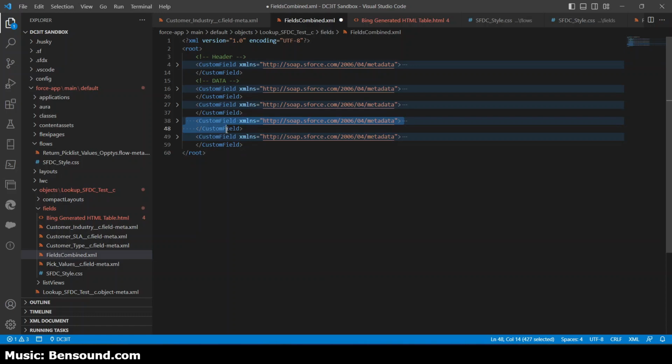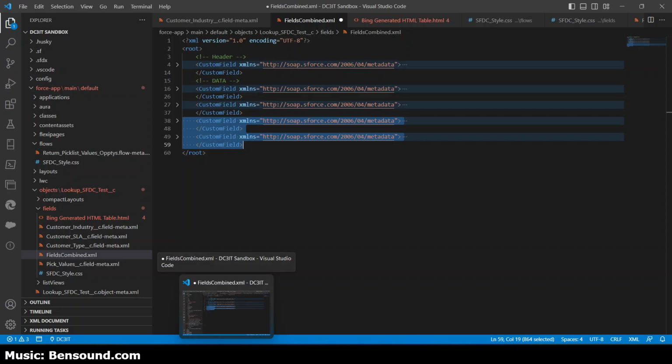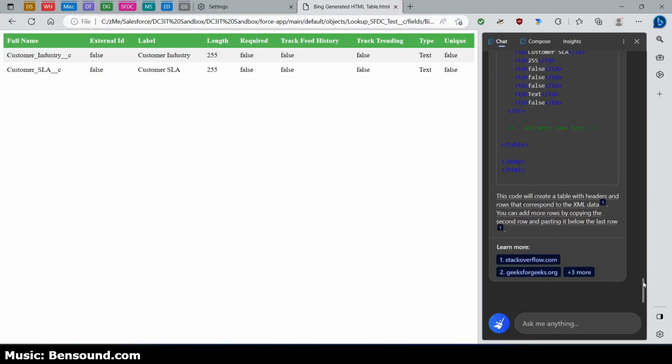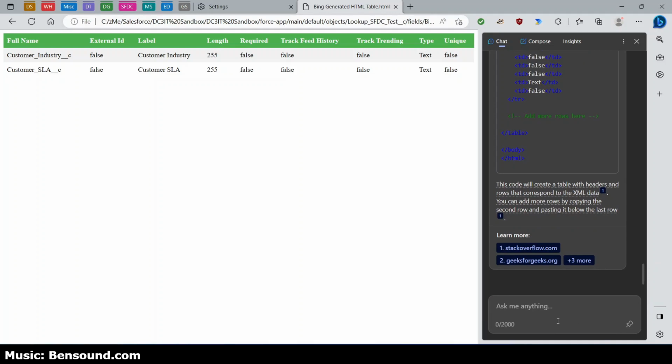So we could do one of two things. We could grab it all again, but let's just try and see if we can run these two rows. So I'm going to grab those two rows, and I think there is a character limitation on how much you can put in ChatGPT. I think it's 2,000 characters. Let's see what else it says here. Ask me anything. Yeah, so there's 2,000. So maybe I hit the threshold.